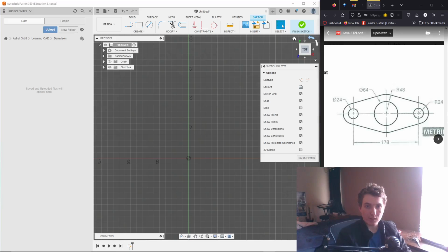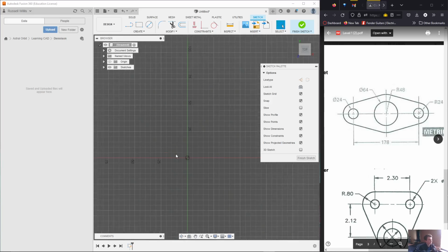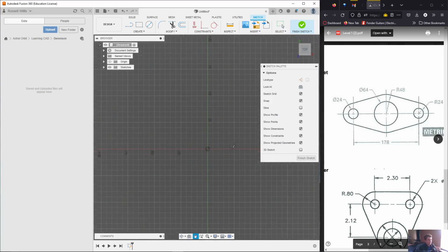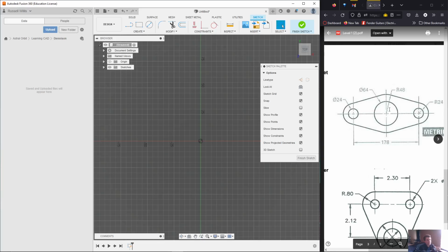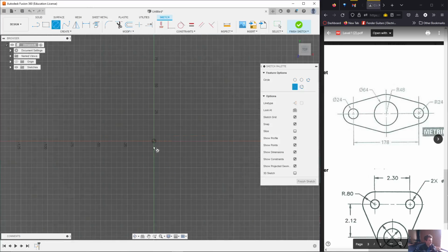I'm gonna make myself small. Whoosh. So what I see here is a lot of symmetry along this line right here. So I'm going to make that the foundation. First thing I'm going to do is make that center circle.